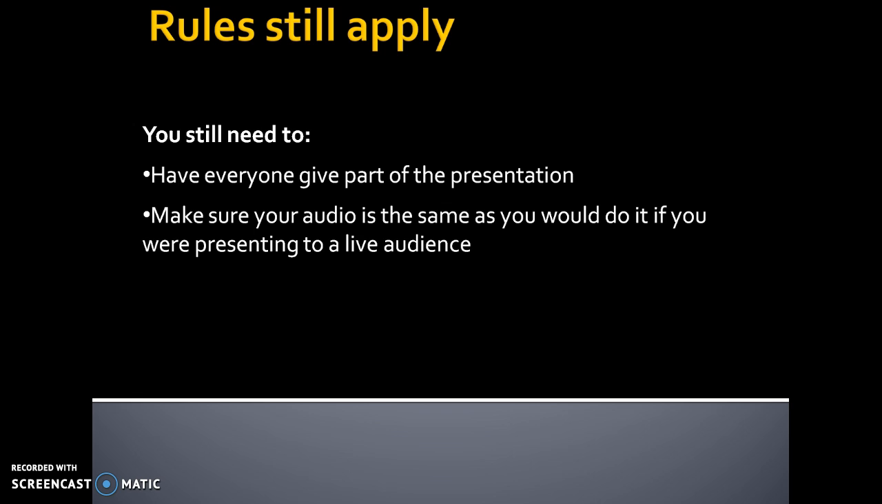Also, you need to make sure that what you are saying and how you are giving your presentation would be the same things you would do if you were speaking in front of an audience. So if you are going to point something out on a graph, you need to make sure that you are doing that as part of the presentation.